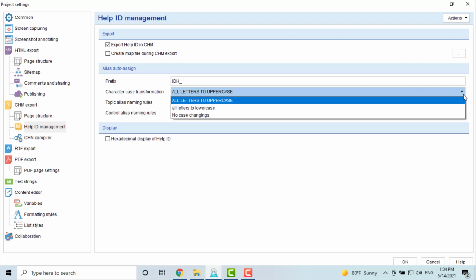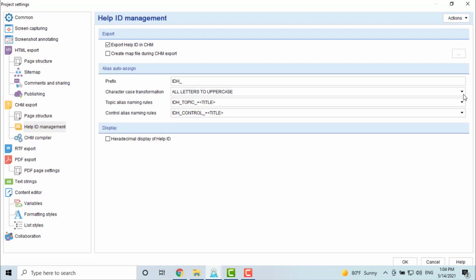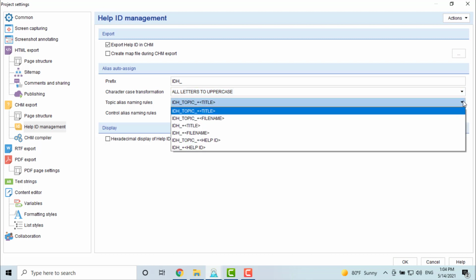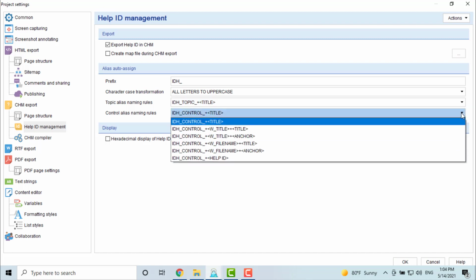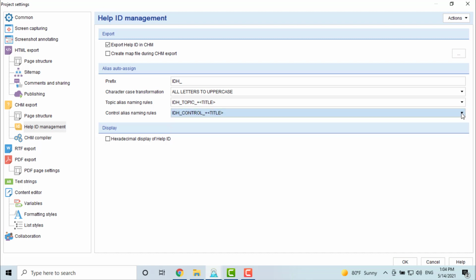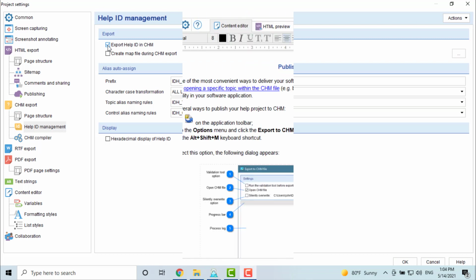In this case, each topic will be assigned a unique numeric identifier, and its symbolic counterpart, an alias. You can see and change these values in the topic properties. If you want to see examples of calling the CHM file, and working with Help ID and applications in different programming languages, check out the articles and how-to section on our website drexplain.com.